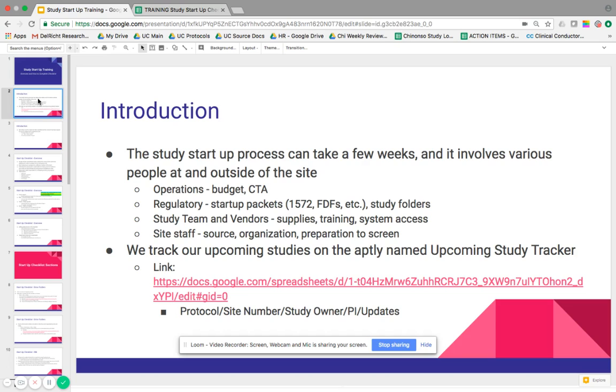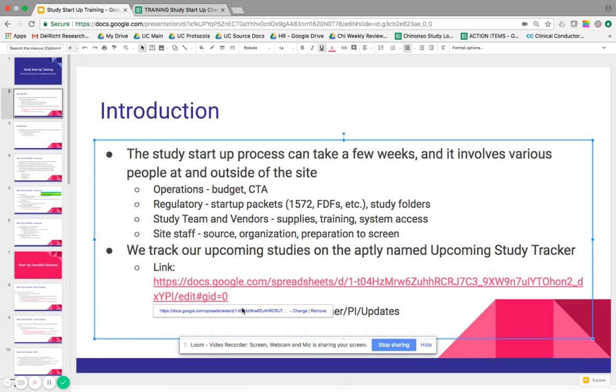And then the site staff is involved, as in the coordinators and the site managers, in creating the source documents, organizing the study, and preparing to screen the first patient. So, the way we track our upcoming studies, if you've ever wondered, is this upcoming studies tracker, which I'm going to click on.